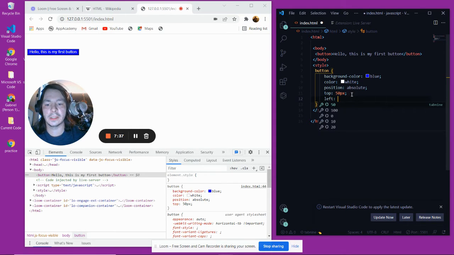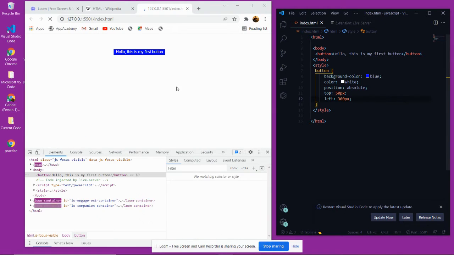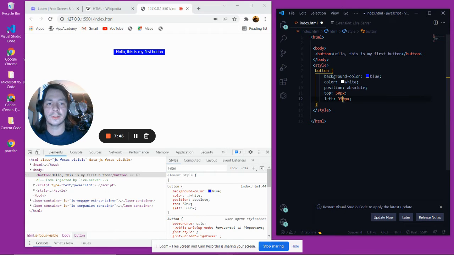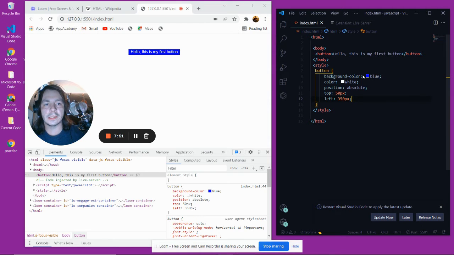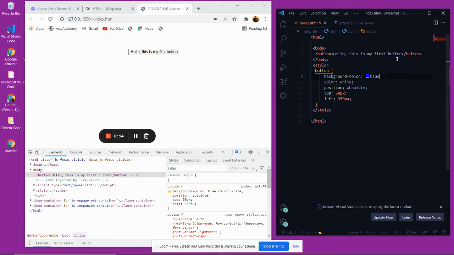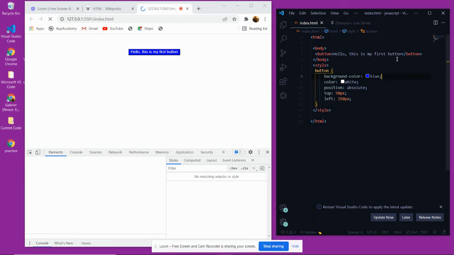We'll put left and do 300 pixels. That moves it a little to the center. Let's do 350. And with the CSS, if you notice, you have to have everything in a row. It should be indented from the tag. You have to have a colon after the attribute that you're labeling, and then the value has to have a semicolon after it. These are very important. If I left that off and saved it, everything would not work. Let's redo that.